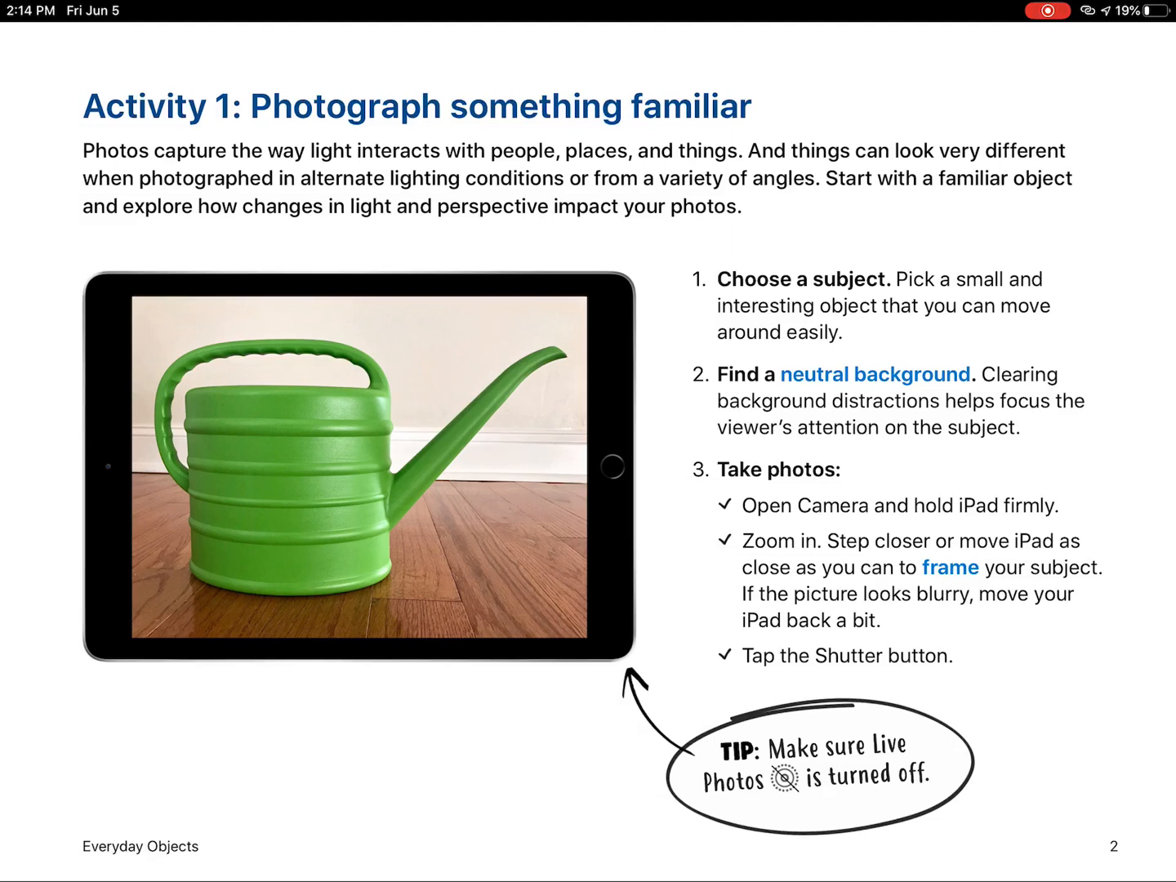Photos capture the way light interacts with people, places, and things. And things can look different when photographed in alternative lighting conditions and from different angles. We're going to start a project with finding a familiar object and then taking a few different photos. When I say go, you're going to pause the video and try this on your own. But first, let's look at 2 examples, one from the book and one from Miss Ashley.